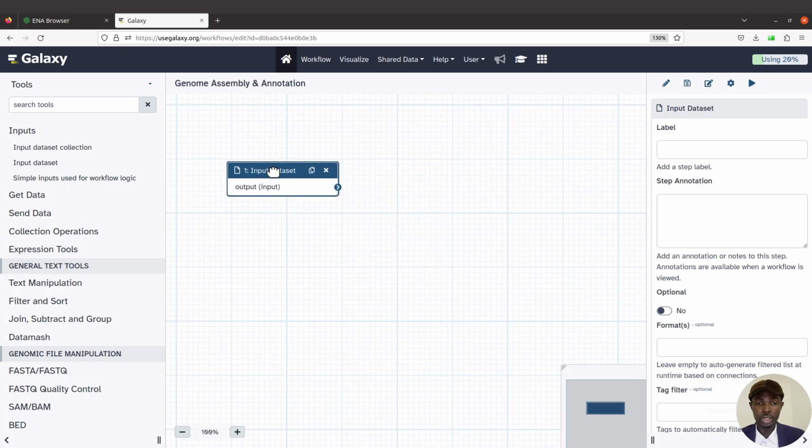So you can place it anywhere you want. That's fine. I mean, we are following a particular order, so that's fine. So this is input. Now, because we are going to import paired end data, we need to get 2 of the input datasets. So this is the first one.